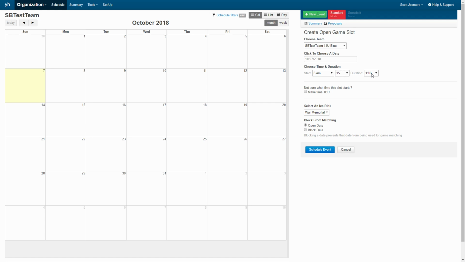Make sure that you choose a duration for the usable game ice. For instance, if you've got an hour for the squirts to play and then a 15-minute ice cut, do not set this to an hour 15. You're only doing the 1 hour slot. You're also going to select the rink. This is very important, you get this correct. And then you're going to leave the block dates field set to open date.